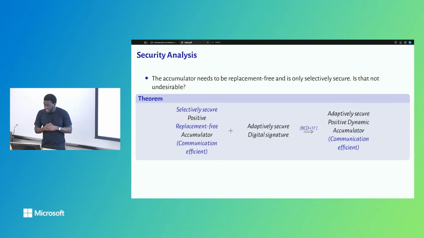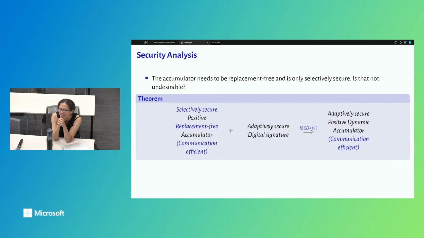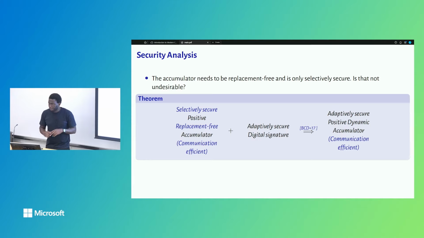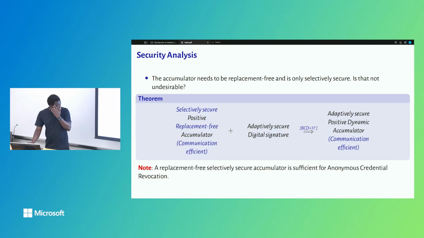Existential unforgeability. Yes. Like the whole existential unforgeability, yes. Okay. But I would like to note that, for the case of anonymous credentials, the base construction that does not require combining with an adaptively secure digital signature is sufficient.